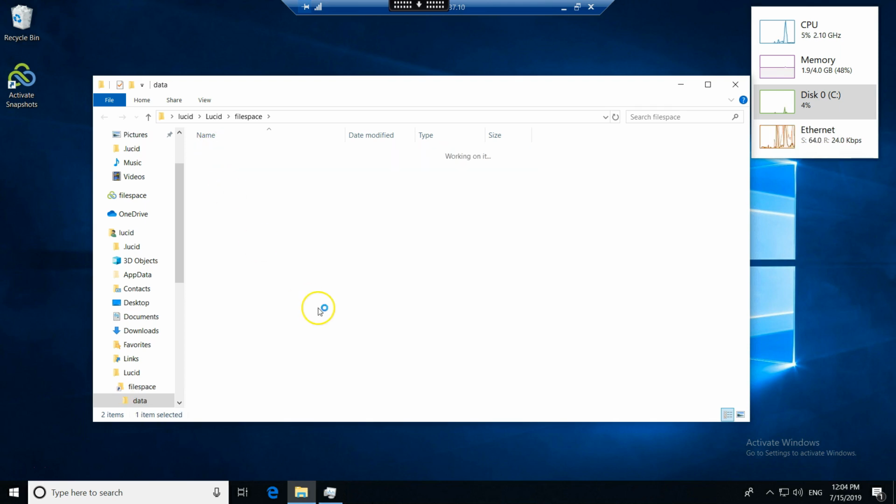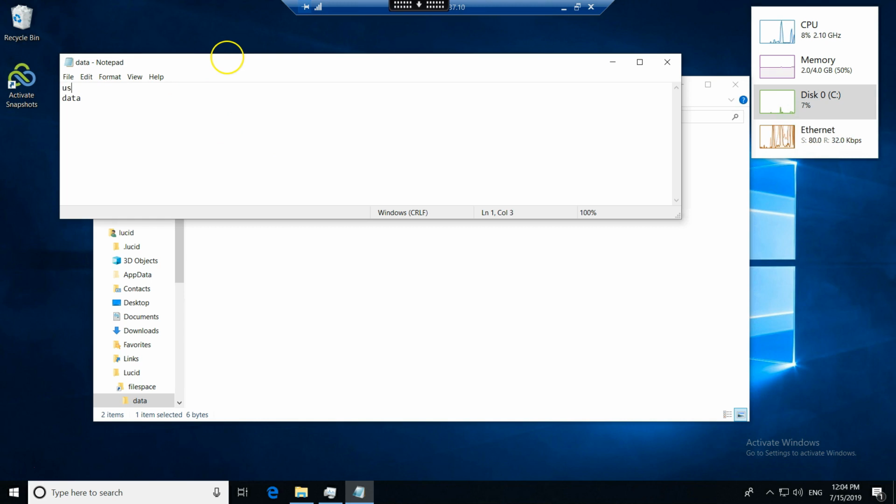We have read-write access to the data folder, so we can open our text file and we can contribute user. We can select save and close.